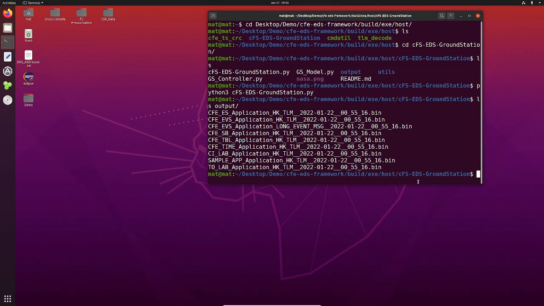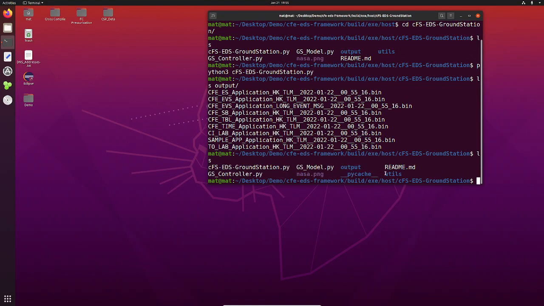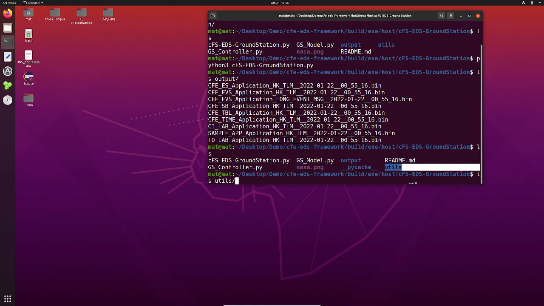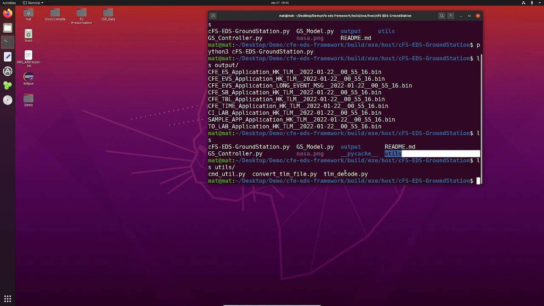So what can we do with this? Well, in this folder, there's also a utilities folder. And in the utilities folder, there are a couple more Python scripts. Basically, the command utility and telemetry decode, these essentially do the exact same thing that the telemetry and telecommand system do, but they just do it in the terminal window as opposed to a GUI. So we don't really need those. But convert TLM file, what that'll do is read one of these binary files, unpack every single message that's in them, and then convert it to a CSV file.